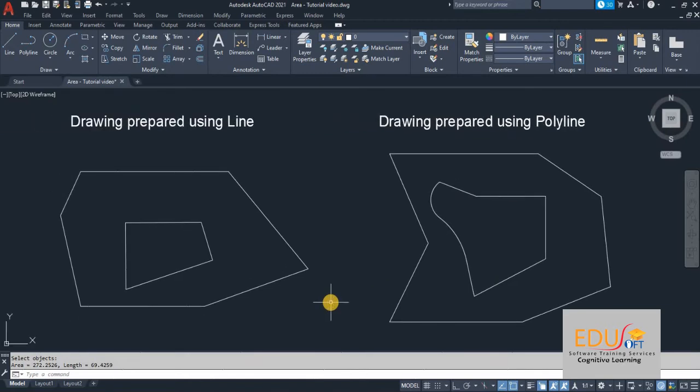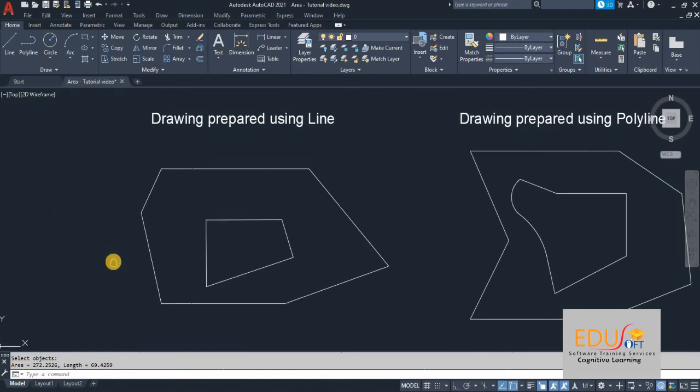Now we have seen the complete area of the drawing, but there may be cases where we have to remove some of the portions in the selected area to meet our requirement. So let us see how this can be done using the area command. Initially, we will try it in our drawing prepared using the line tool. We are going to see the area without the small shape.